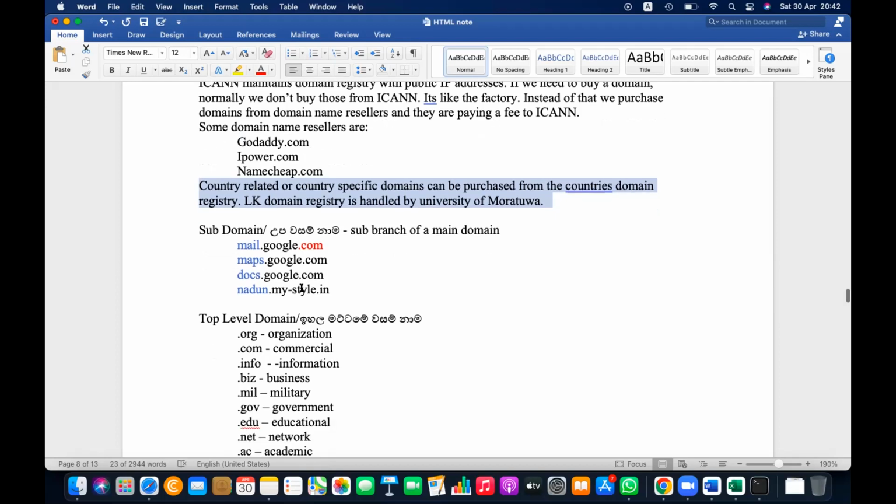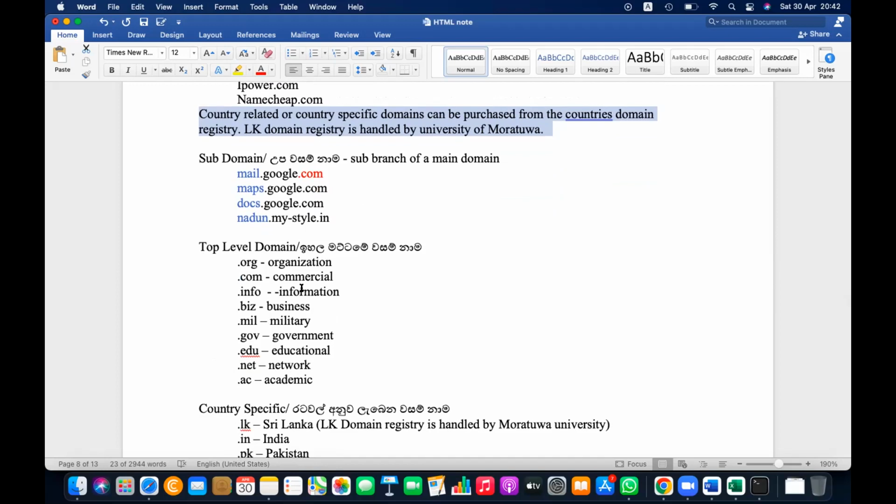And top-level domains are the domains with special meaning. There are a lot of top-level domains. These are some examples. So .com is commercial, .info is information. Likewise, these are some higher level domains, right? And other than the domain, you have something called a subdomain.